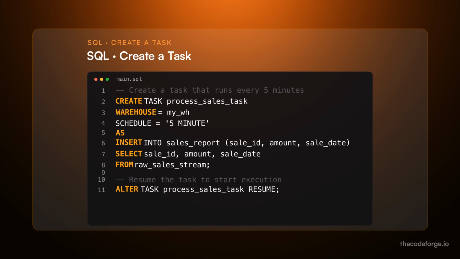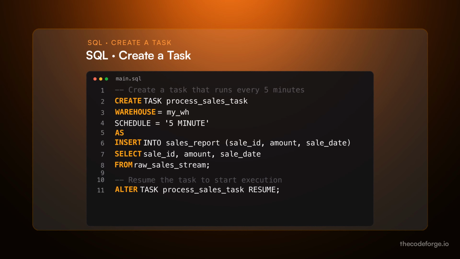Here's a simple task that inserts new sales into a report table every 5 minutes. Notice we specify a warehouse and the schedule. After creation, you must resume the task to start it.